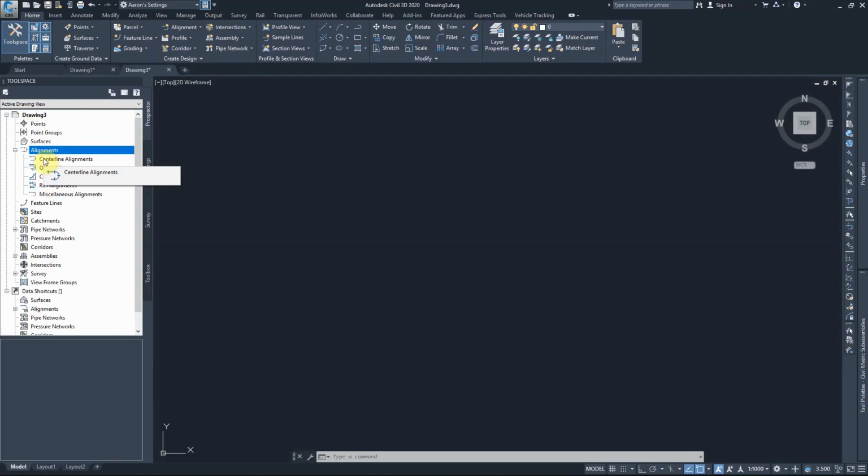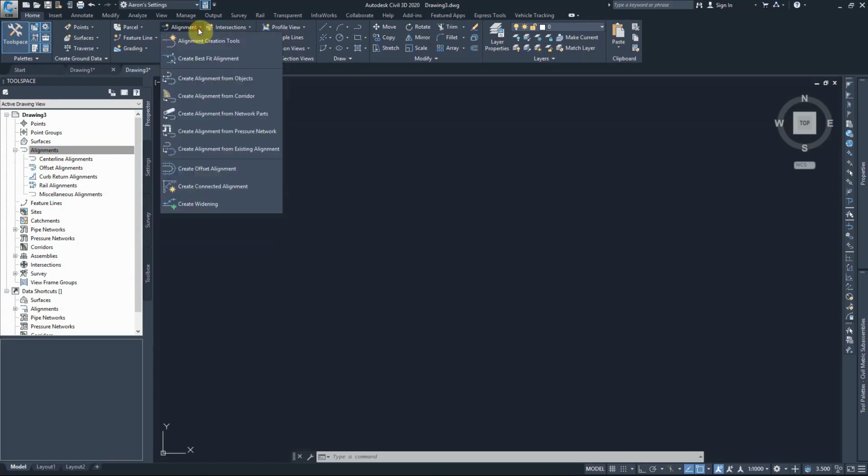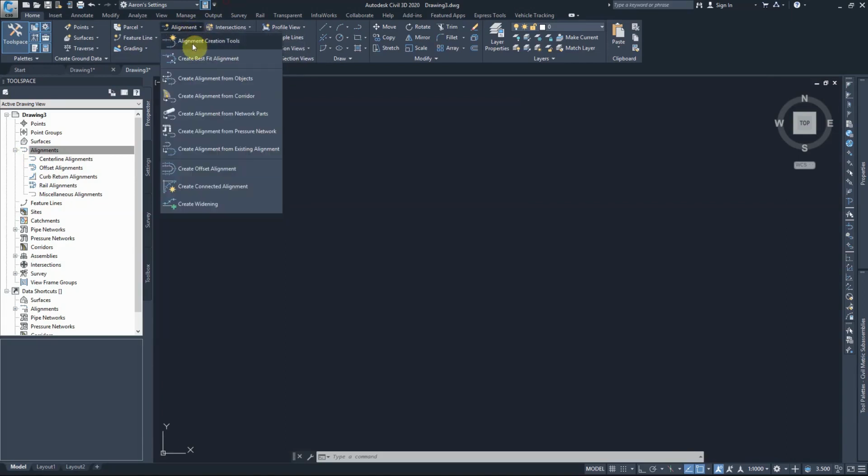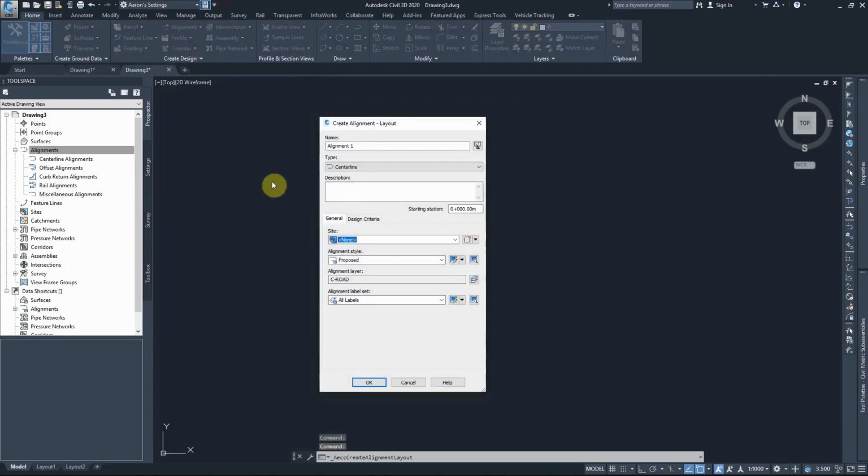You'll see the difference after we draw an alignment in a second, and you'll be able to tell the difference between where you have objects and where you don't have objects under that title. So if we take an example of drawing a simple alignment, I go to the Create Design panel, under Alignments, and choose the Alignment Creation tool. It asks me what name to provide for the alignment. I'll call it Alignment 1.